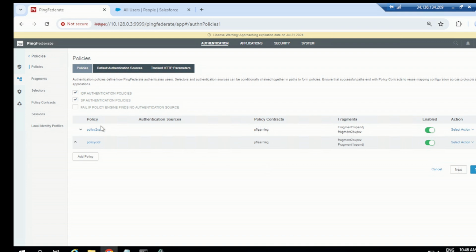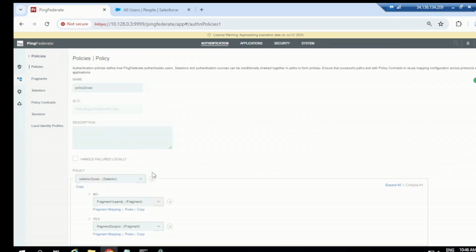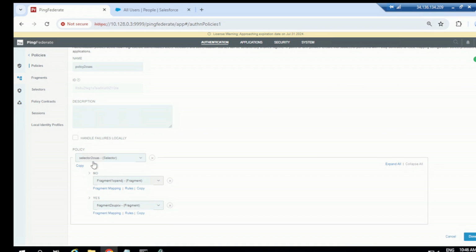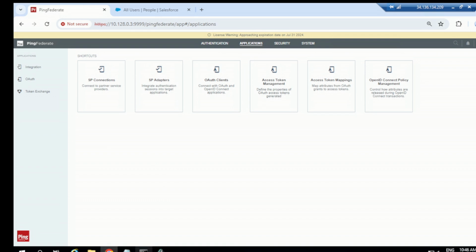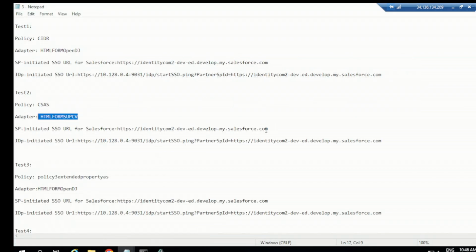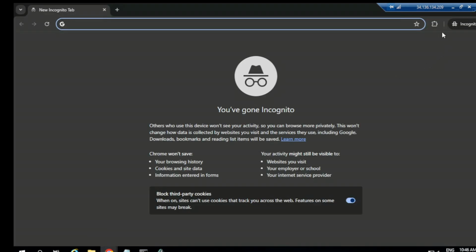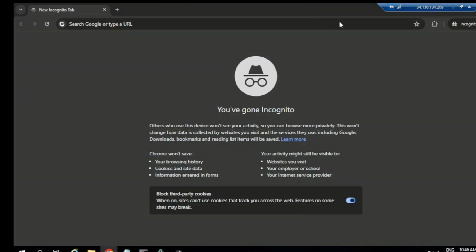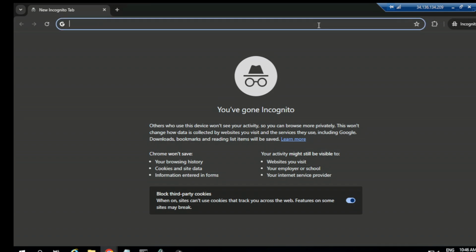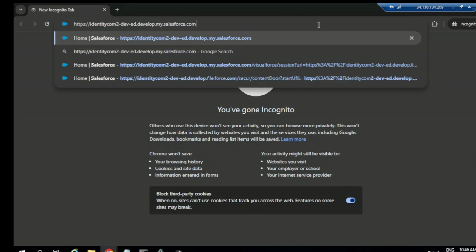Okay, so now let's try to access our application, and as per the policy, it will look for the selector, and our application is mapped to this selector, so it will land on the fragment simple username PCV, that is basically the simple username PCV adapter. So now let's quickly test the SP initiated flow. You can test both flows, that's not a problem, or you can test one flow, because the main thing is that you understand the basic difference between IDP and SP initiated, exactly what is happening in both of these flows and how things are changing. So let's test with the SP only.